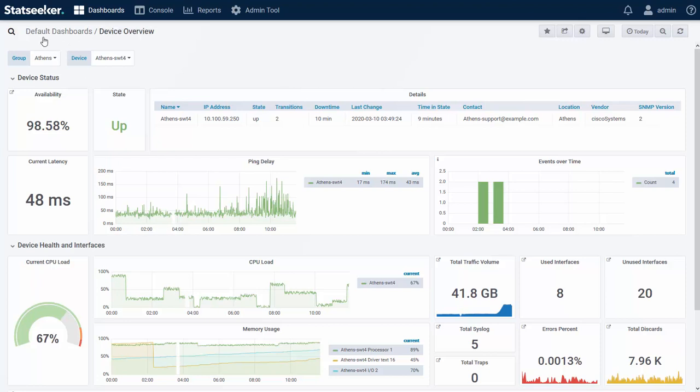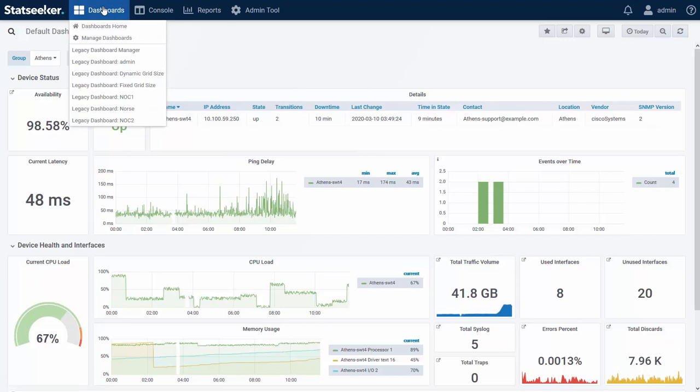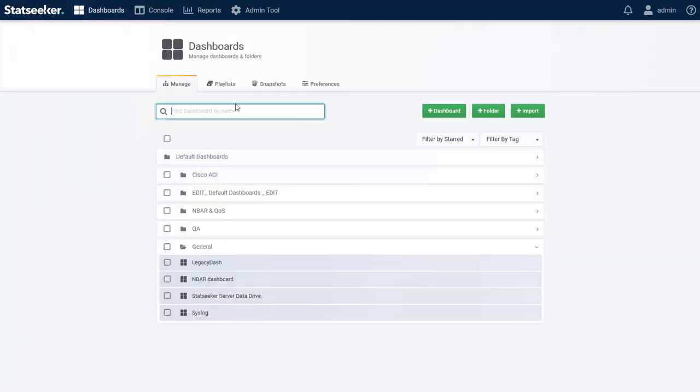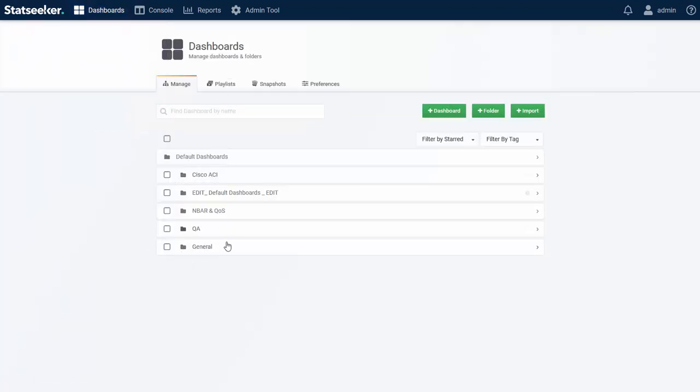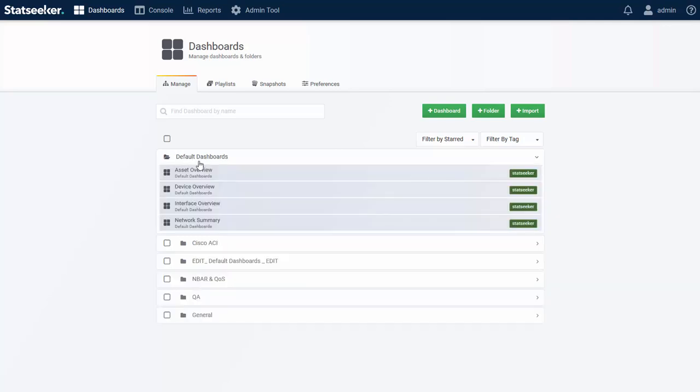Now these default dashboards, if we jump into the managed dashboards, this is an area where you can view the existing dashboards, move them into different folders, and change permissions on those dashboards, with exception to the default dashboards folder and the contents of the default dashboards folder. So these four dashboards are the four StatSeeker default dashboards that come with the StatSeeker installation or the upgrade to 5.5, and you're unable to edit the permissions, access to, or the content of any of these dashboards.